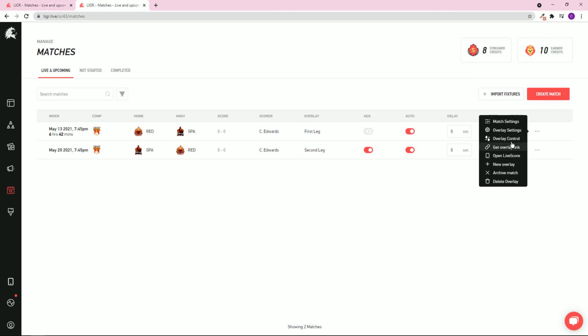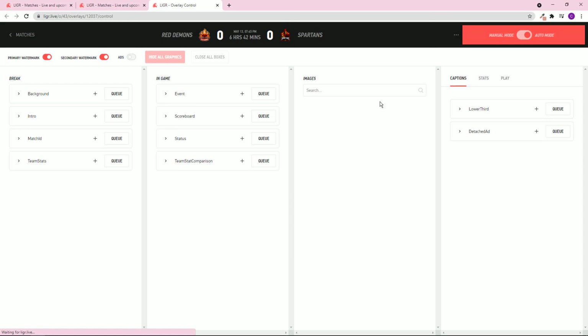Moving back over, the overlay control, that is more for if you're doing a manual production, someone operating the graphics within that overlay control. I will show you that, but at the moment it's set to auto, so we can't actually animate anything on screen. It will do everything as the match progresses. So let me just go back to where I was.